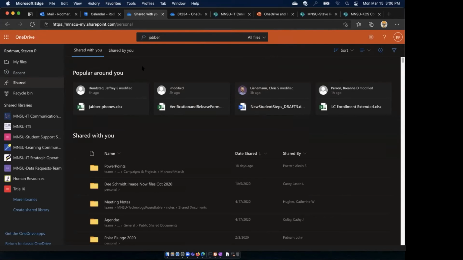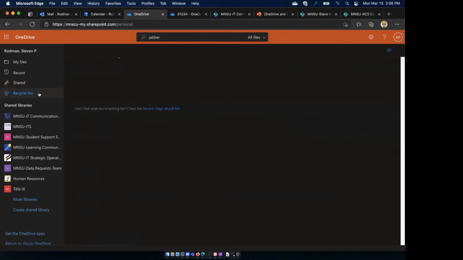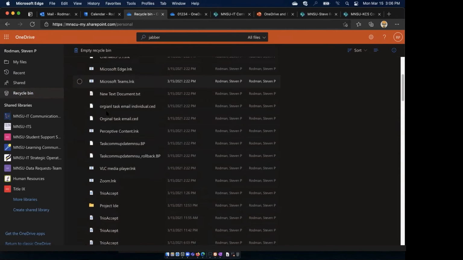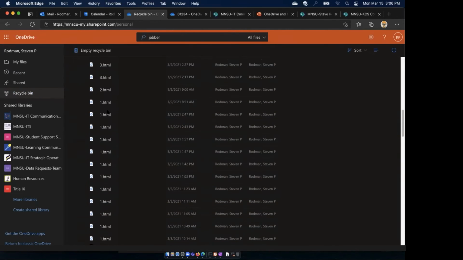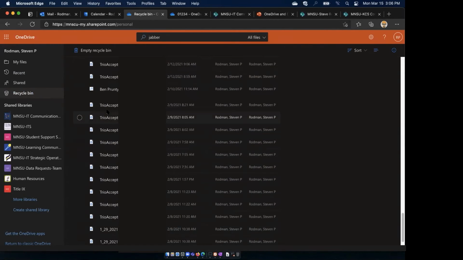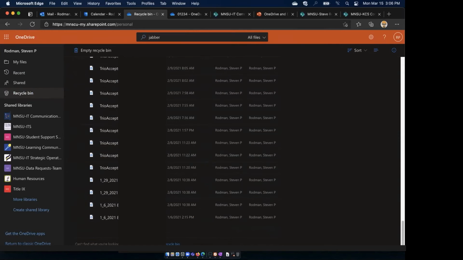And much like your typical computer, OneDrive comes with a recycling bin. And in the recycling bin, you can find items that you've deleted recently, and they'll stay here for, I believe, approximately 2 weeks. And one of the other nice things about it is there's actually a second stage recycling bin where items will be held for another period of time before they're actually discarded.